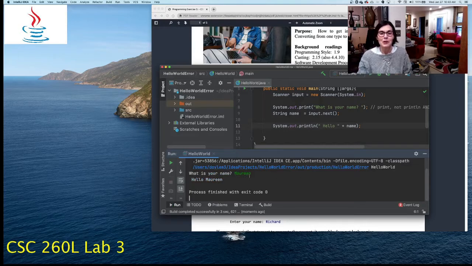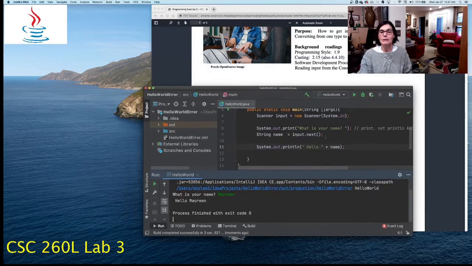Right, so that was part of homework 1. I didn't have to hard code my name. Any of you could run it and get hello with your name. So this allows computer programs to be used with different data. Wonderful feature, right? All right, so now we've read in a string, but what if you wanted to read in an integer or a double?